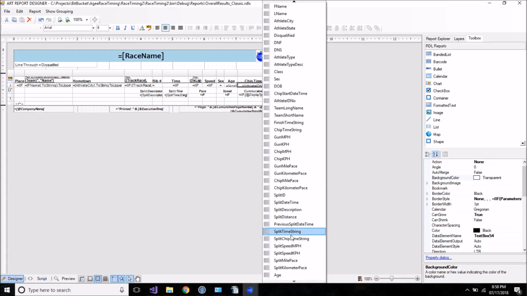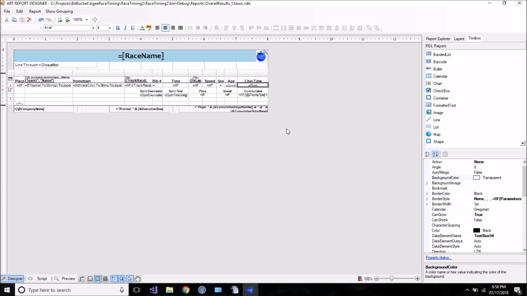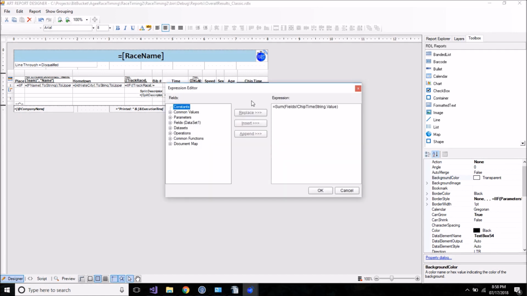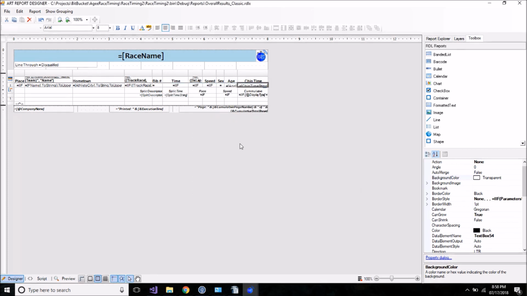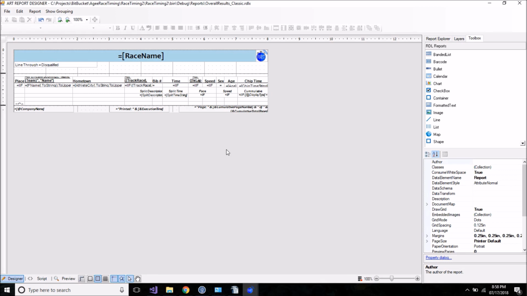Should be a chip time string or something like that. I've scrolled. See, there's chip time string. There we go. Now be aware that sometimes you add values that have numbers in them, like a chip time. It thinks it's going to do a sum. So I'm going to take that sum word out because I don't want it to sum up the times. All right, so let's try this out and see what happens.